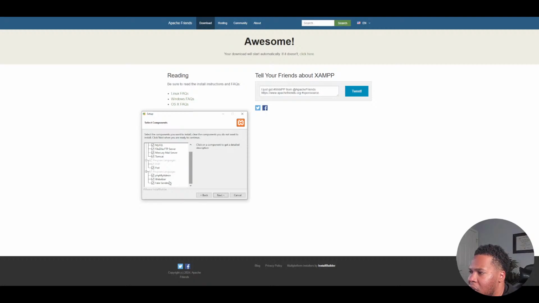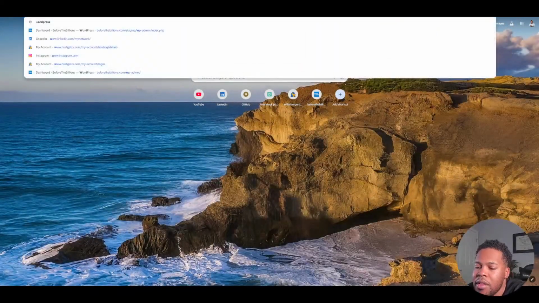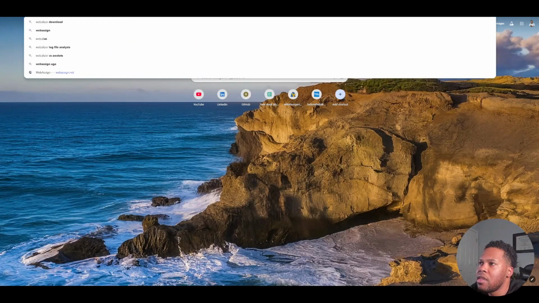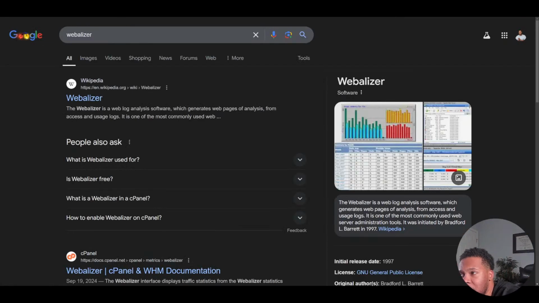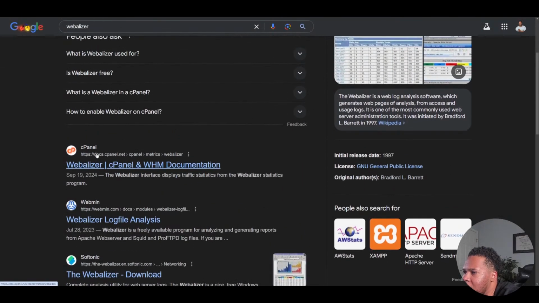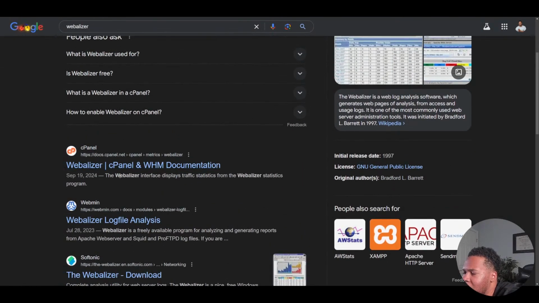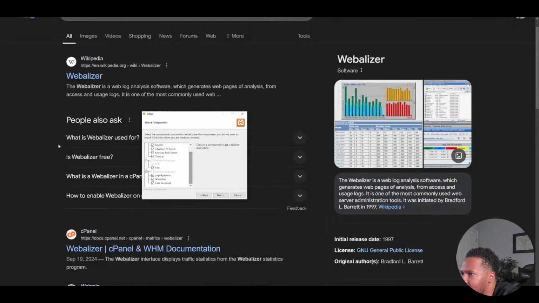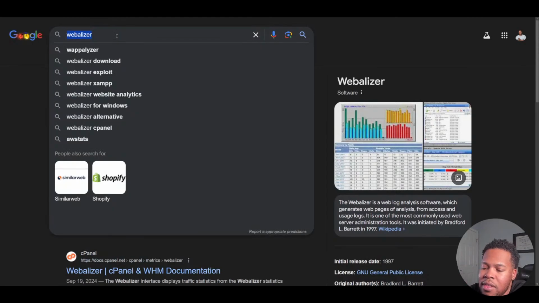Okay. I don't know what Fake Sendmail is, and I don't know what Webalizer is. Let me look that up. What is Webalizer? Webalizer is a web log analysis software which generates web pages of analysis. Okay, that's cool. Webalizer cPanel. Oh, okay, cPanel. So it goes along with your cPanel. That's what that is. I've seen it before. And then Fake Sendmail. Let's see what that is.